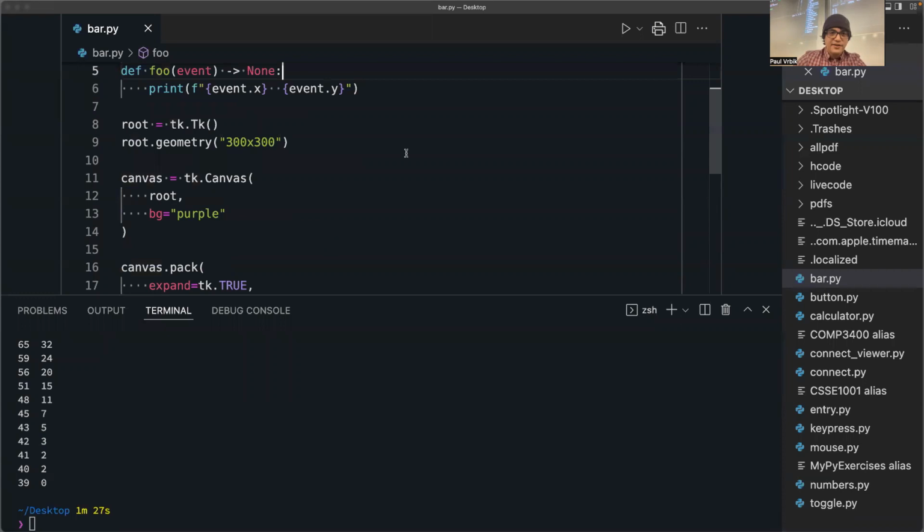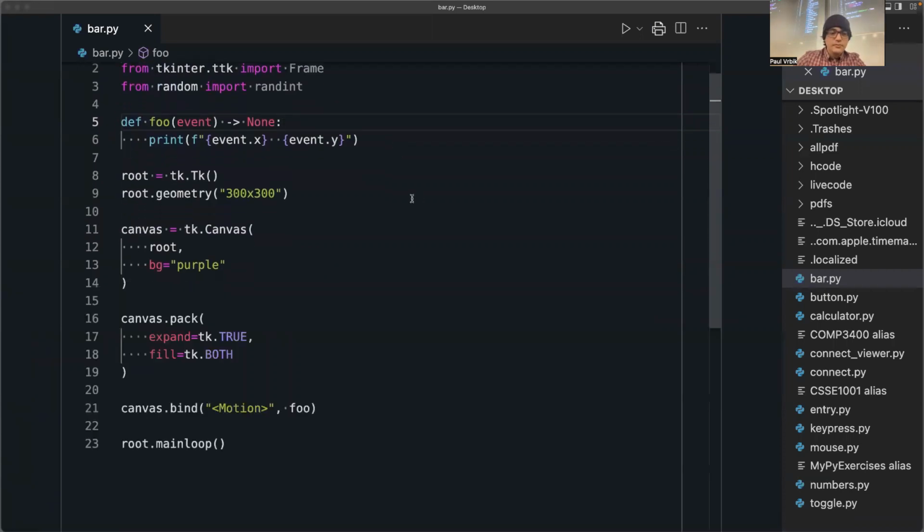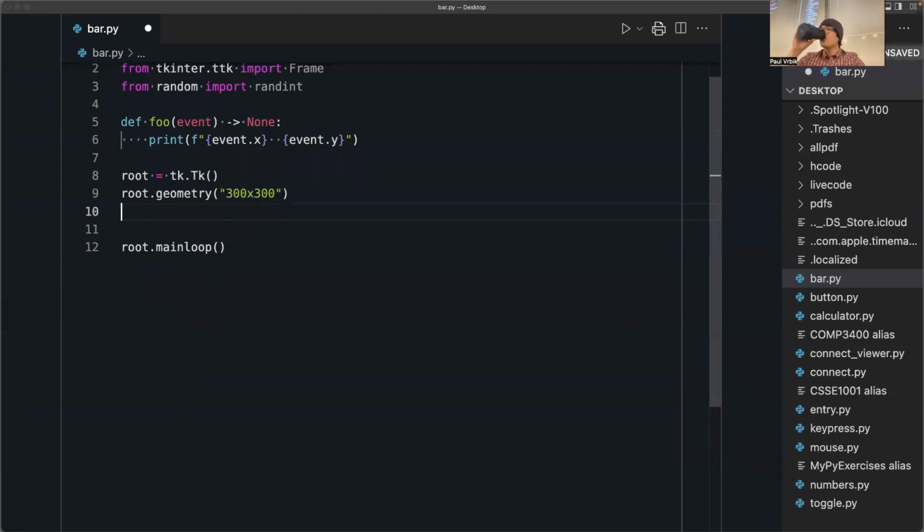Probably over deleting everything. Well, we'll keep our foo. Okay, what do I need? I want to get rid of this canvas. We have this root. Okay, so I think we just need a frame here. So let's get a frame, tk.Frame. Let's pack that into the root.